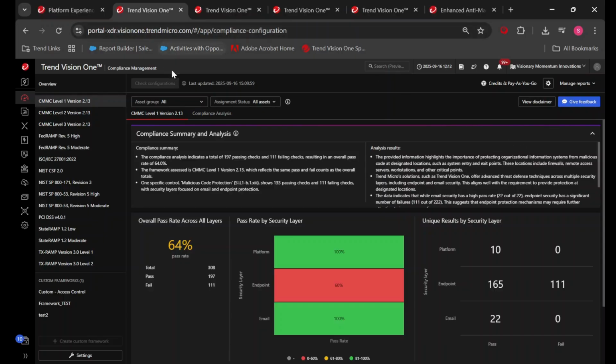I hope this compliance management module will be very useful for you. As I see from every organization's perspective, they are looking for compliance, whether they are small, medium, high, or critical.